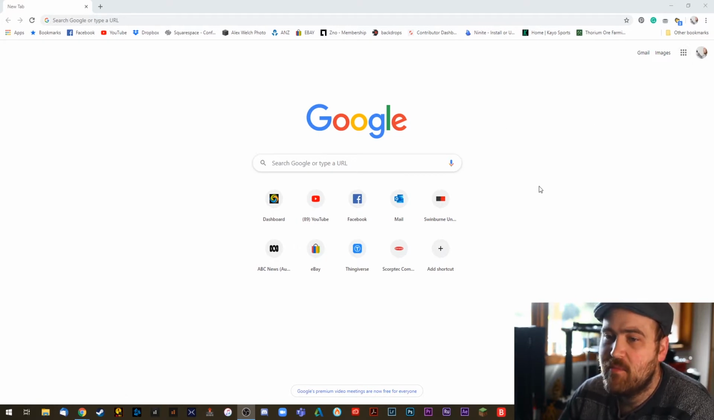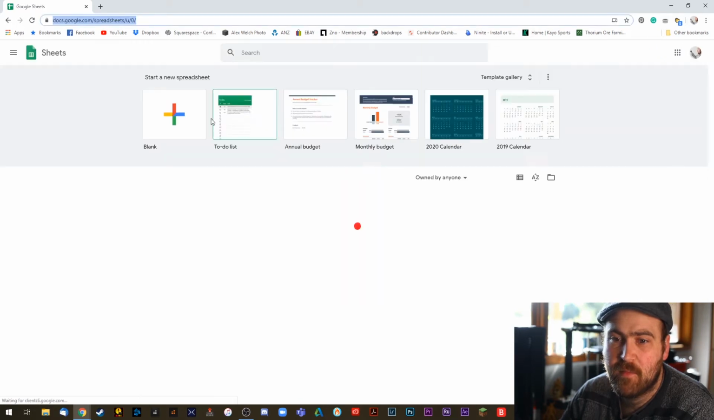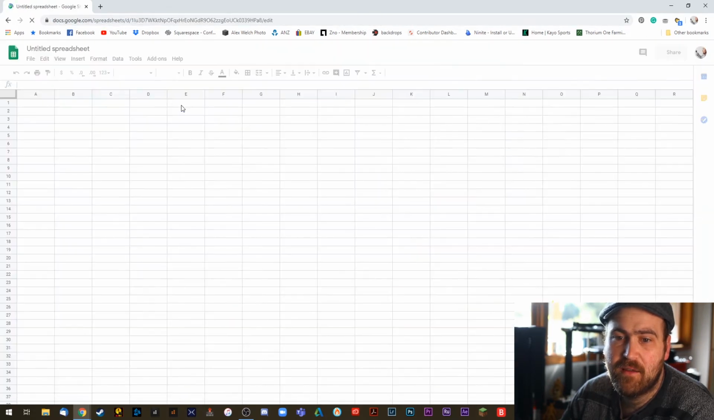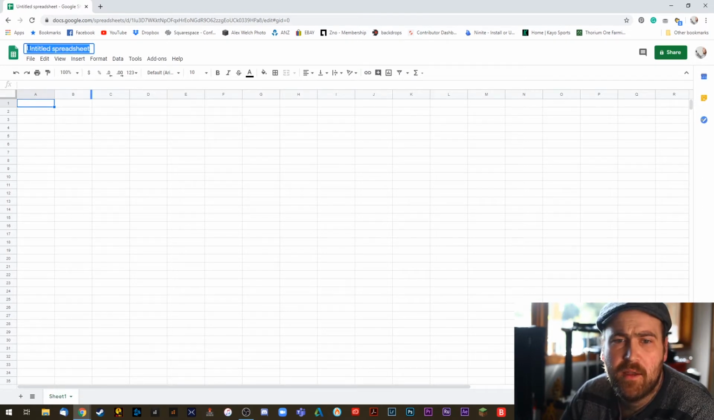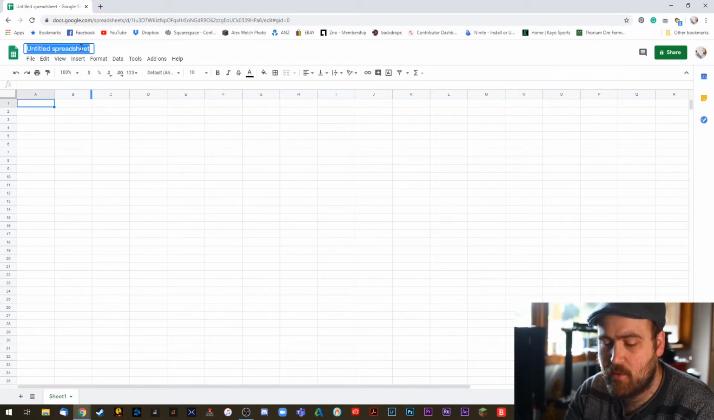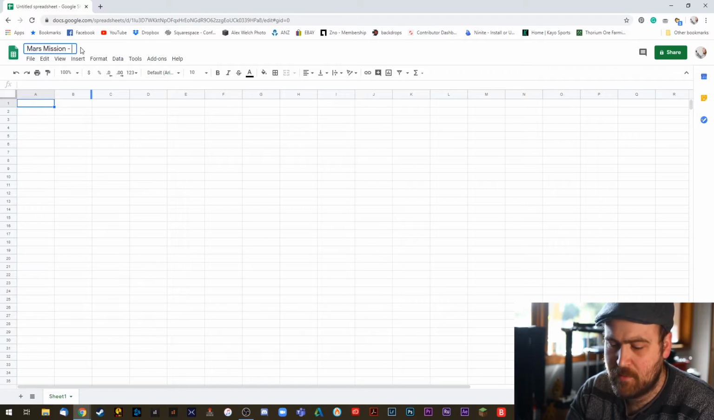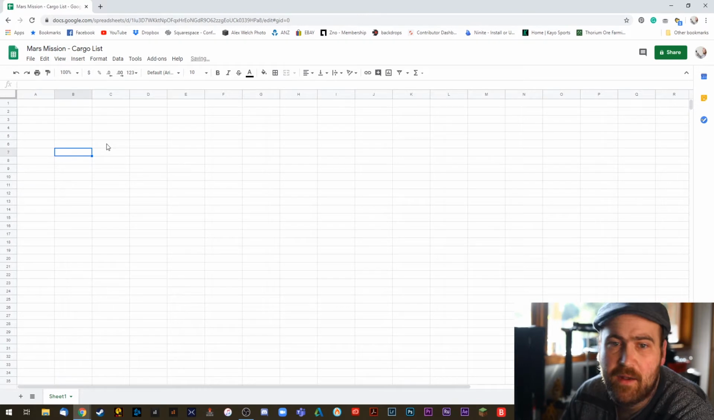So I'm in my Google, I've signed in, and then I've got my overflow button up here. I'm going to scroll down to Google Sheets, and I'm going to create a blank Google Sheet here. Now, what I can do up the top here is name my particular sheet. So I'm going to call this one Mars Mission Cargo List. Now we've made our file and it's saved under this name. We'll be able to find it again quite easily.